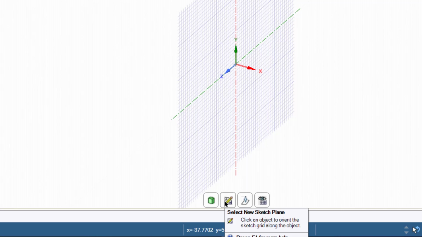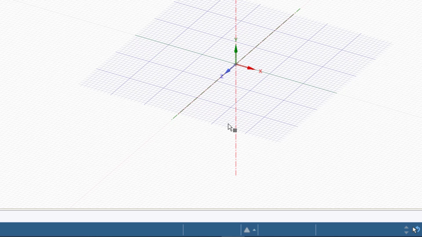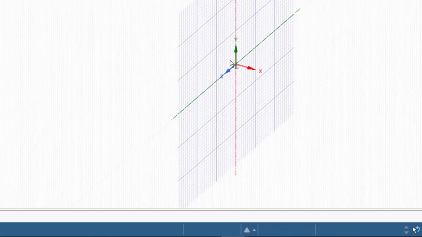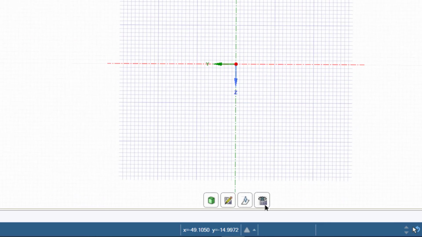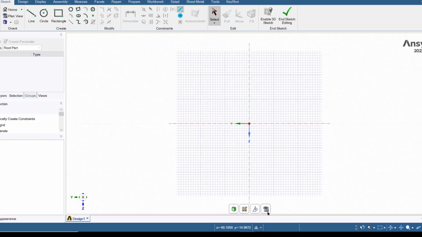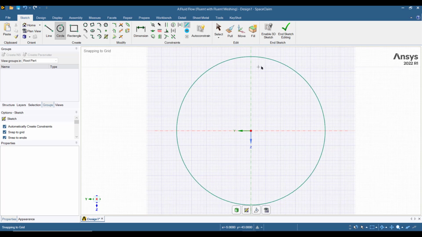Click on this select new sketch plane to select the plane. Now select YZ plane. Then click on this plane view button to look at the YZ plane. Then click on the circle button. Create a circle having diameter of 100 mm. Then click on this button End Sketch Editing.